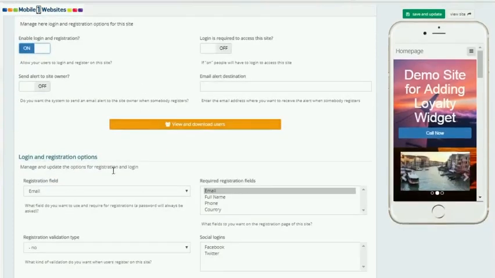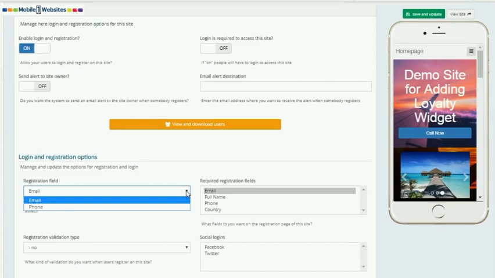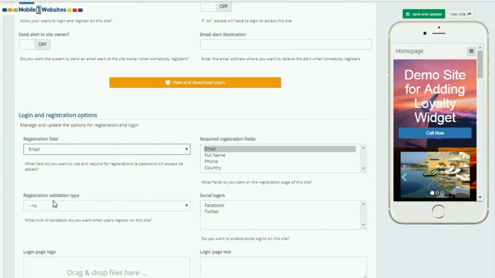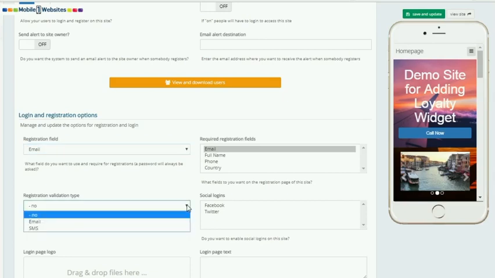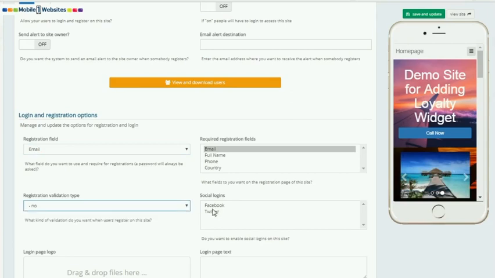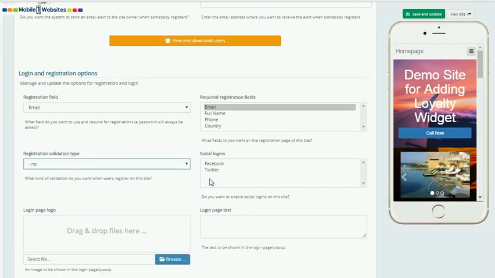Email registration, you could just use email. You can come down here, it's a different lesson. You can have them sign up by phone number. Validation type, no. They have to validate with an email or an SMS, but I would use email or just stick with no. Social logins, if somebody wants to use that to log in.